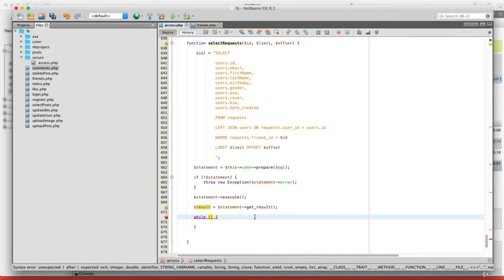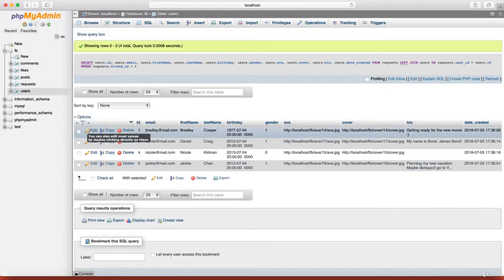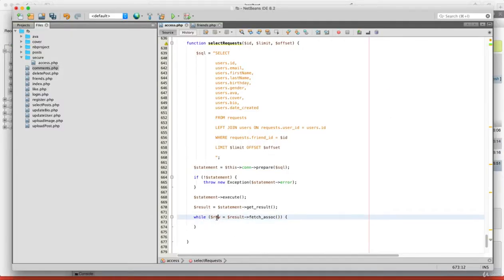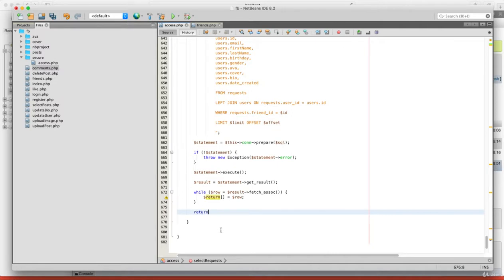Okay, so we'll use while loop, while, then we have round brackets, then open curly brackets. In the round brackets, we'll write while row, it's a new variable, will be equals to result arrow fetch associated row. So it means fetch every single associated row and assign it to the new variable, which is row. Okay, then return, open and close square brackets, equals row. So this row will be concatenated to the variable return, which we'll just declare now. Okay, and then we want to return our return variable, semicolon at the end.